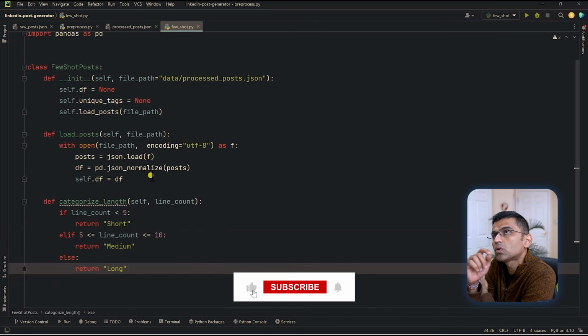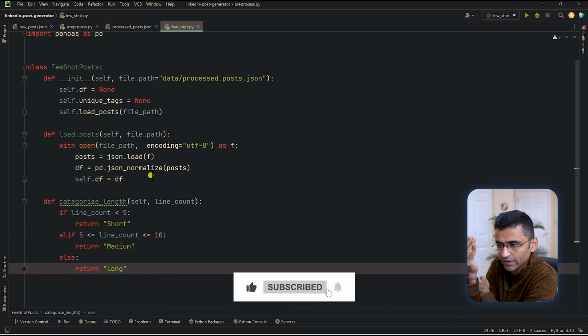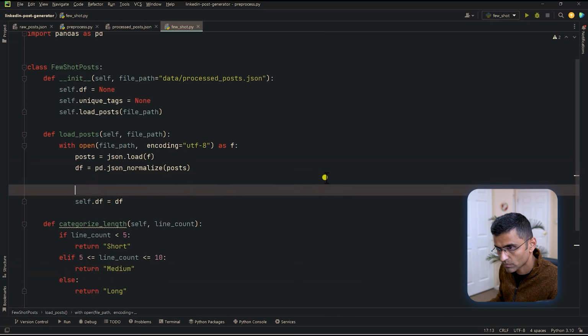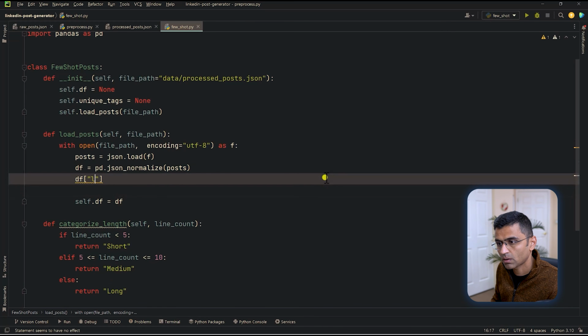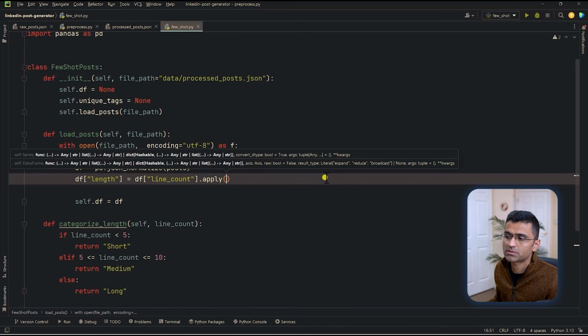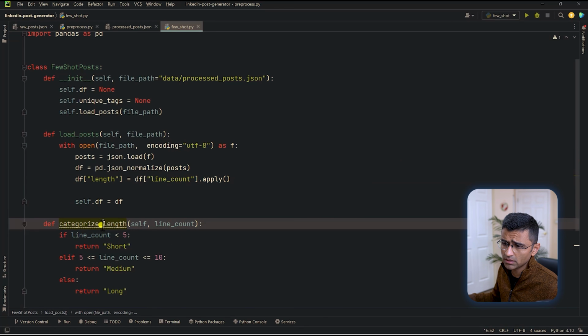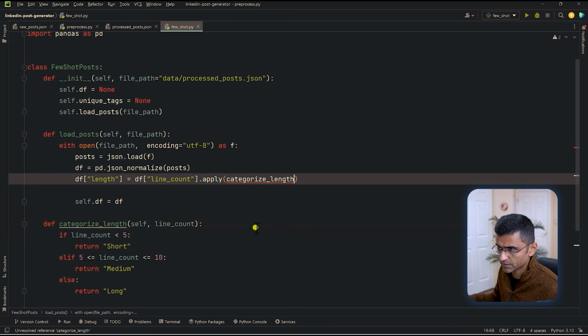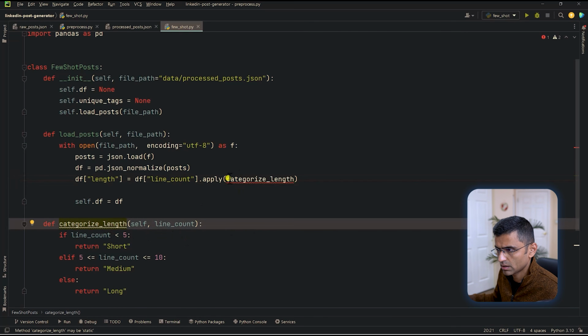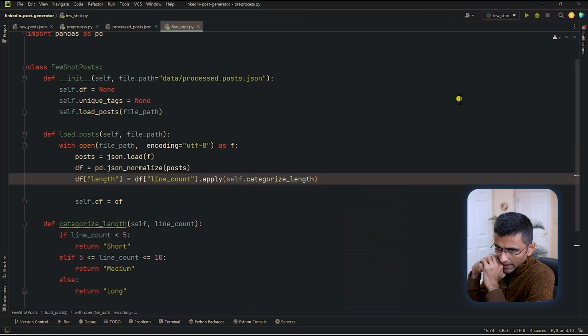And then how about we add a column in our data frame? So here, what if we add a column called length? What this will do is it will use the existing line count column, and on that we will apply some transformation. So in the apply, you can just pass this function. I think I should say self dot, and that will return this. Okay, so let's verify it.